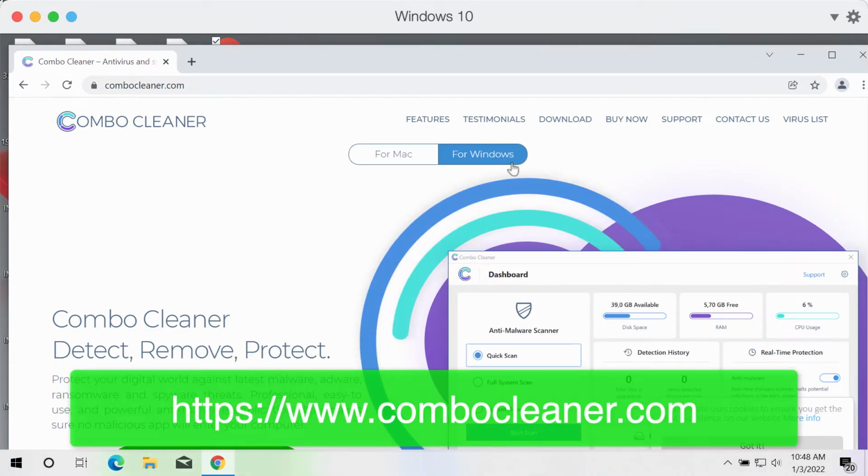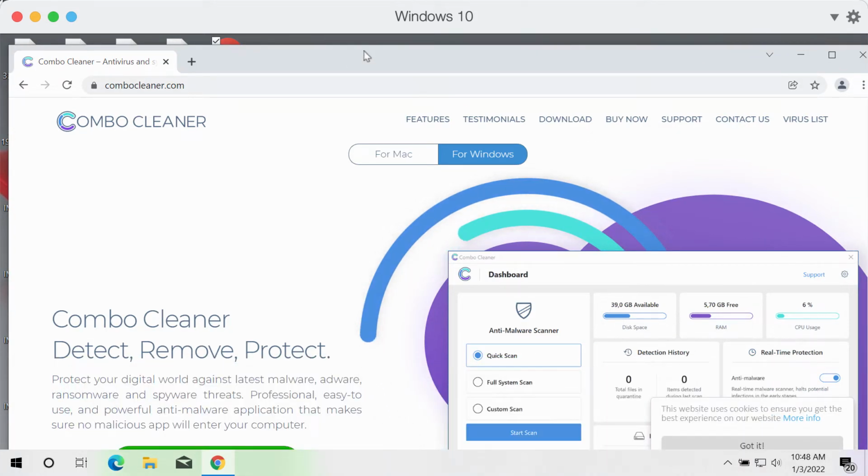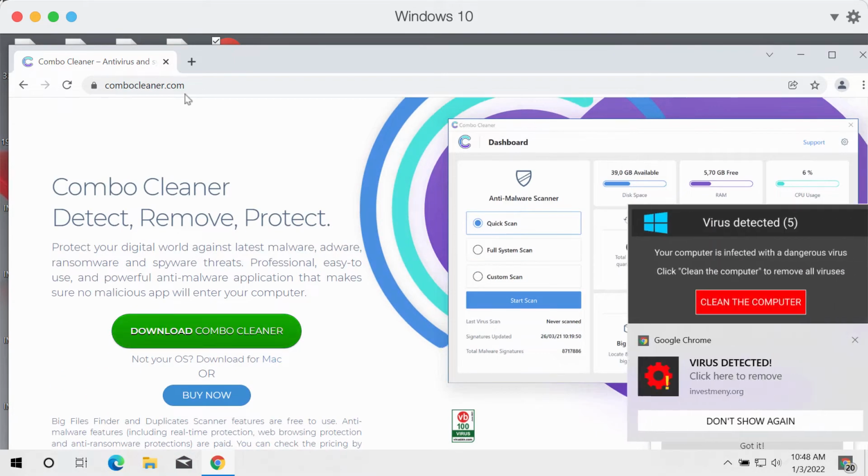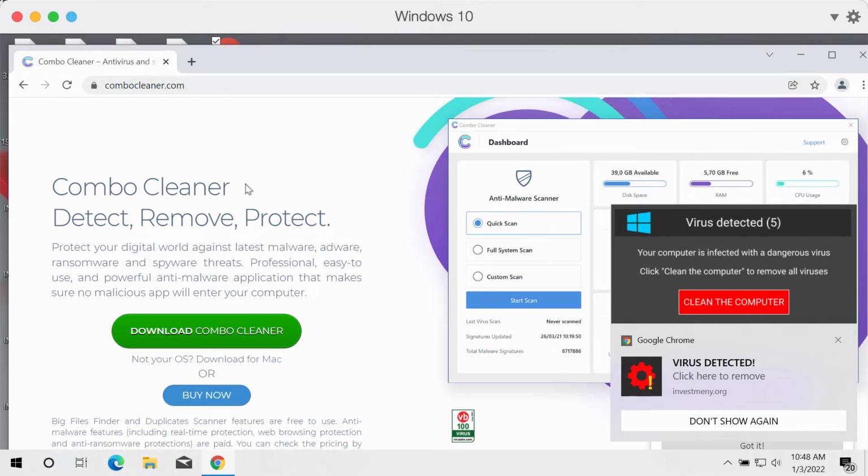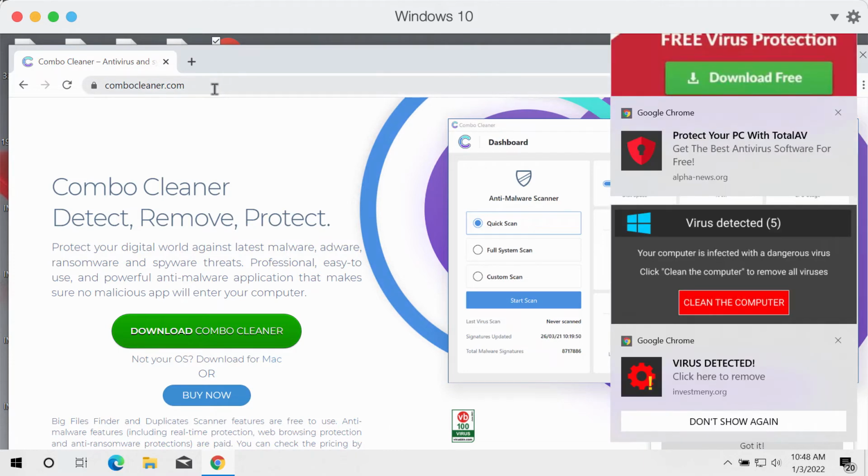To remove this Loov ransomware, you are strongly advised to scan your system with Combo Cleaner antivirus. Of course, you should not pay the ransom as the ransomware suggests, because paying the ransom may simply be a waste of your money for nothing. Combo Cleaner will help you detect this Loov ransomware and remove it effectively.